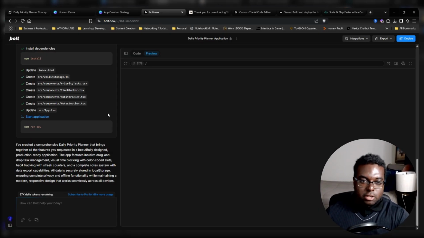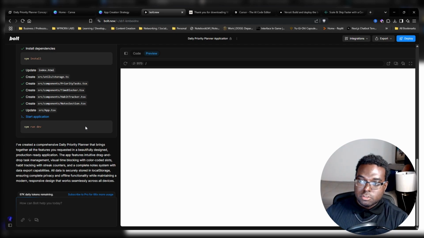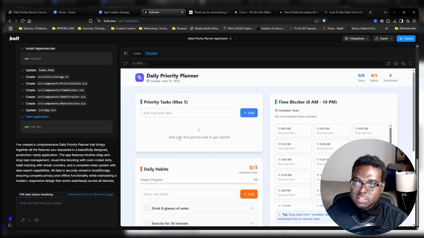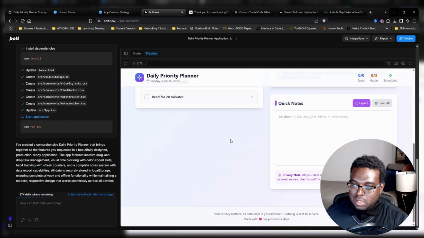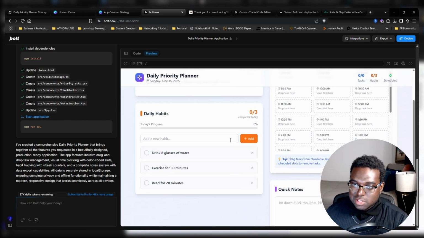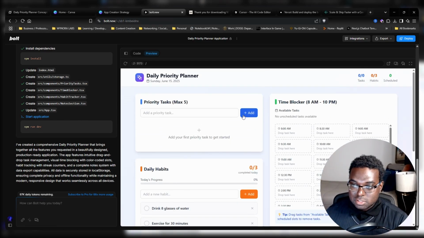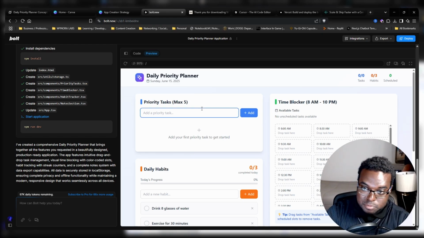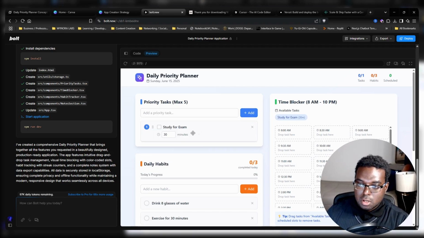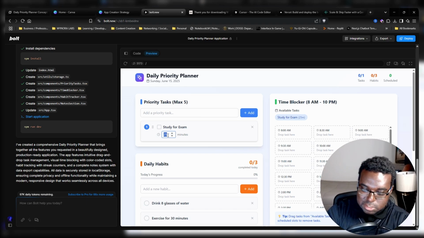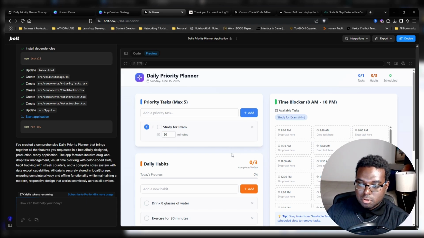Okay, we're back here. It just finished working on our application, giving us version 1 of our daily priority planner application. And I must say, it looks clean. It looks nice. I love it. Does it work? If I say study for exam, add. Perfect. I wanna give myself 60 minutes. Perfect.